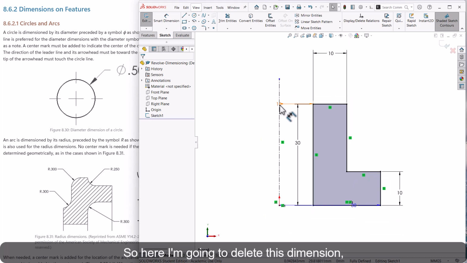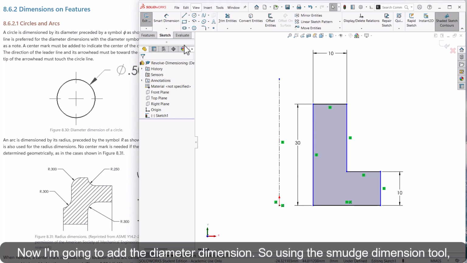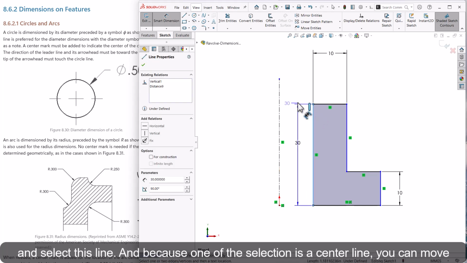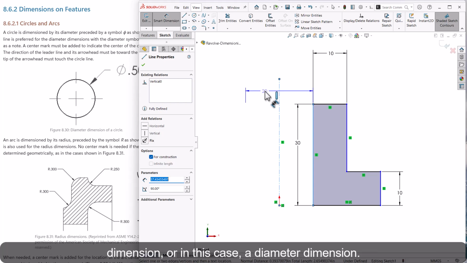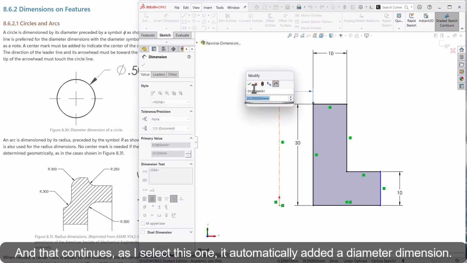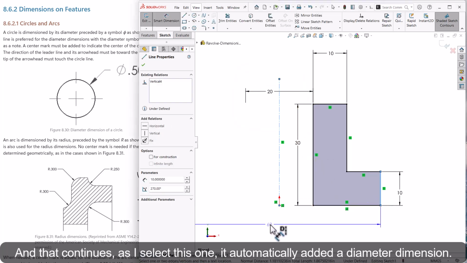So here I'm going to delete this dimension and this one as well. Now I want to add a diameter dimension. So using the smart dimension tool, select this line, and because one of the selections is a center line, you can move your mouse over to the other side of the center line, and it becomes the symmetric dimension, or in this case, a diameter dimension. And that continues as I select this one, it automatically added the diameter dimension.